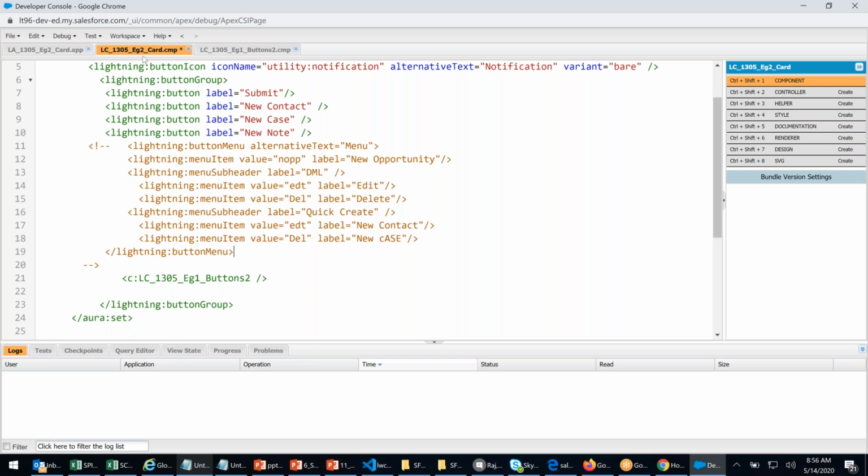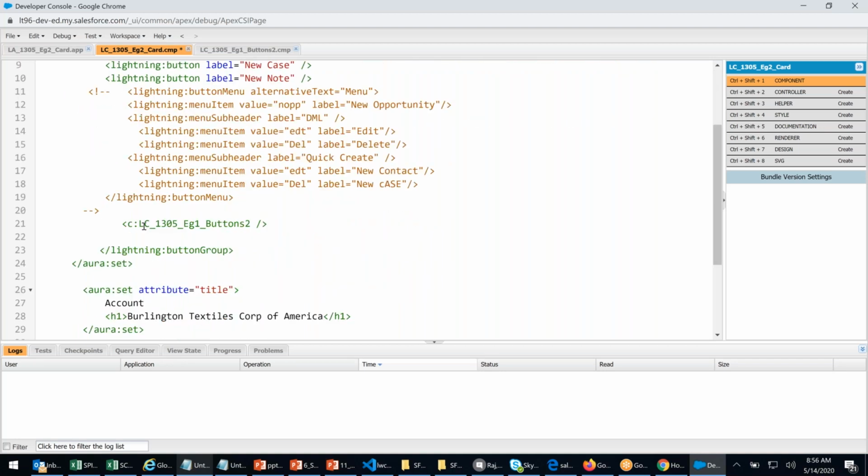You can see that I'm in example 2. In example 2, I'm calling example 1. In 1305, yesterday's class, I showed you 2 examples, one with a button and one with a card. Now inside the card, I'm calling a button, which is another program, another component. Control S, save.